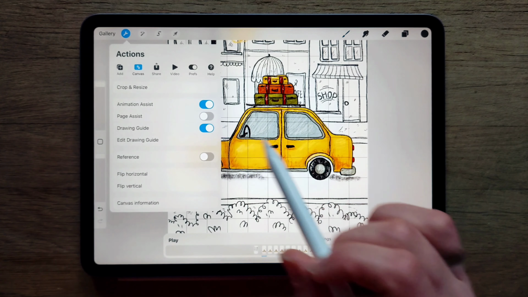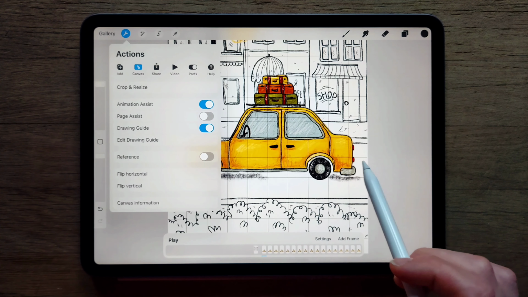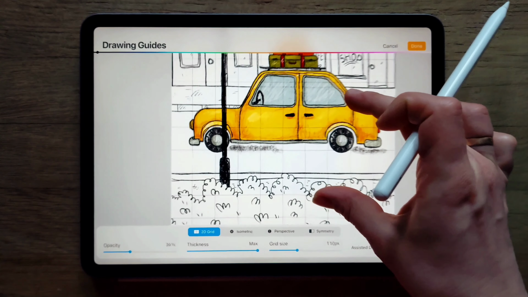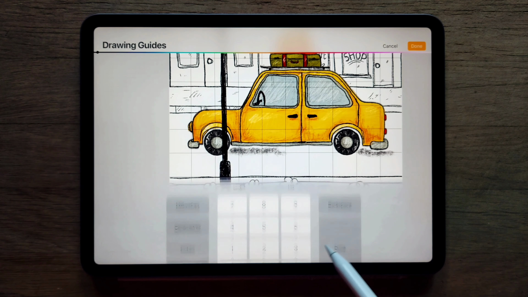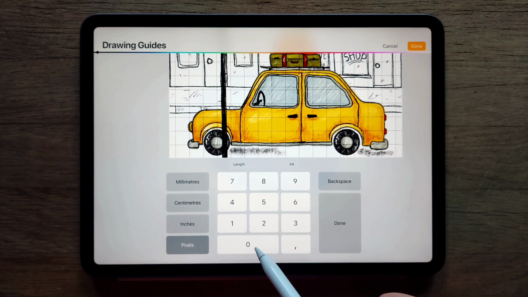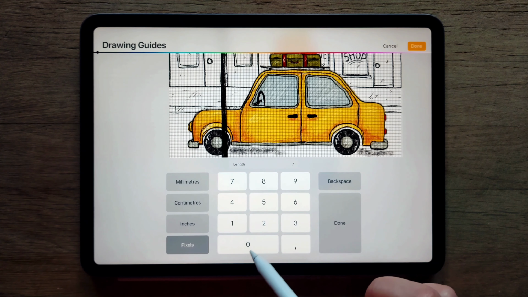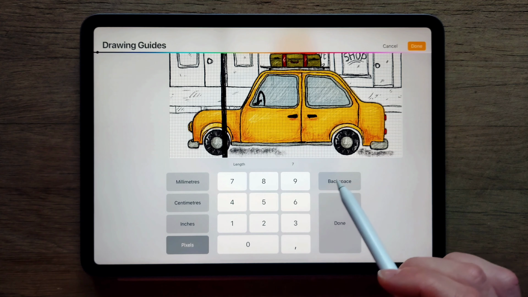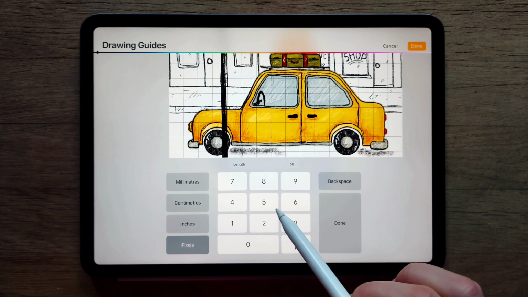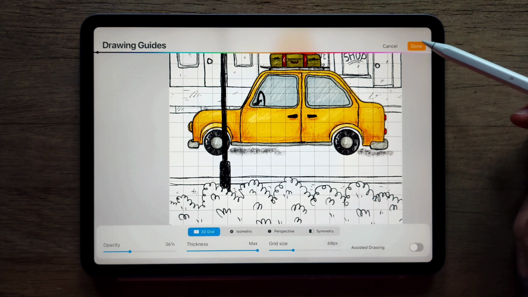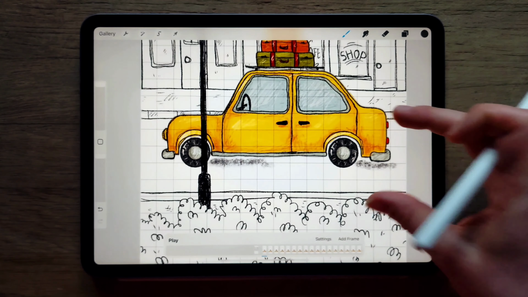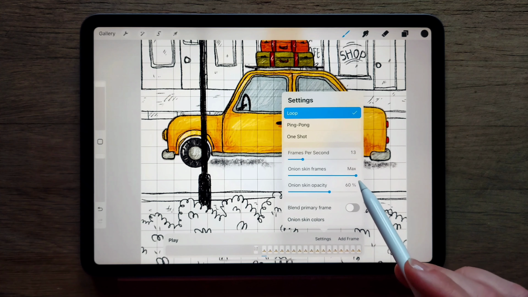Now I will click on Drawing Guide and change the size so I can space out the frame movement. I choose 68, but it's totally up to you. At the bottom in the animation settings, change skin frames to 1, so you will see one frame before and after.